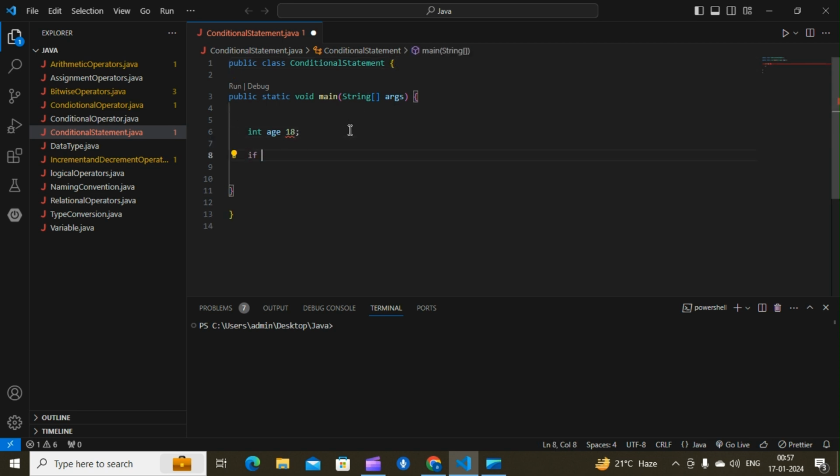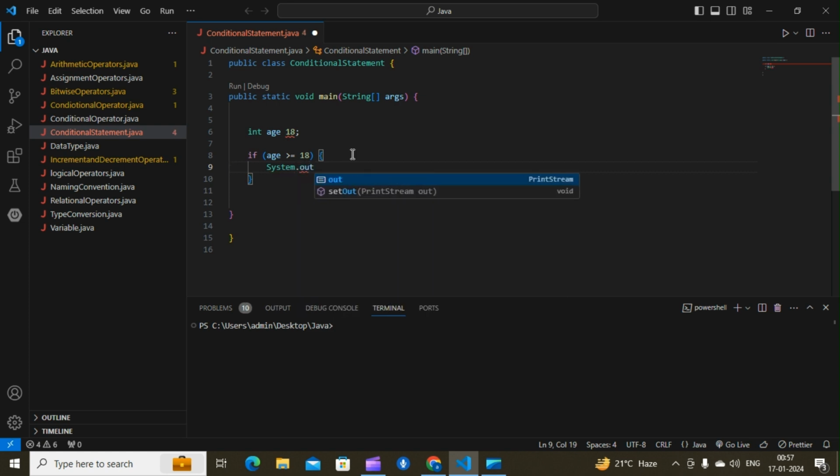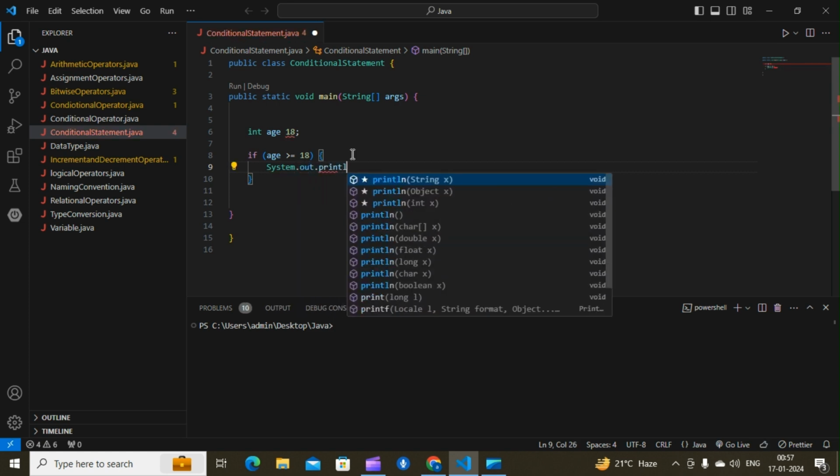Then you're saying if age is bigger than 18. Whatever the age is, it should be above 18, not below 18. If it is below 18, it will execute the false block. So we're going to say greater than, and less than or equal to 18. So it should be bigger than 18. So what we're going to say is System dot out dot println.